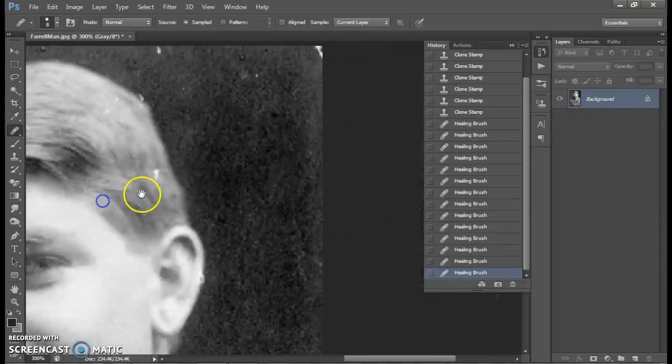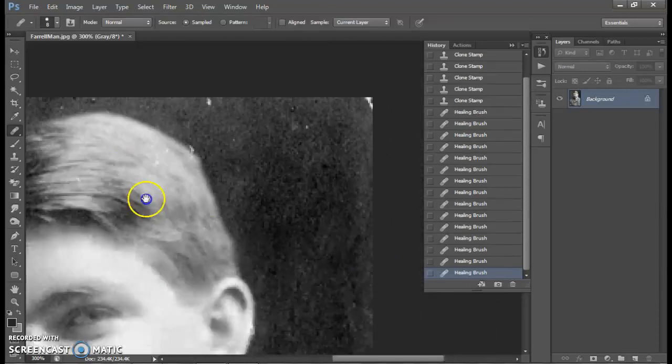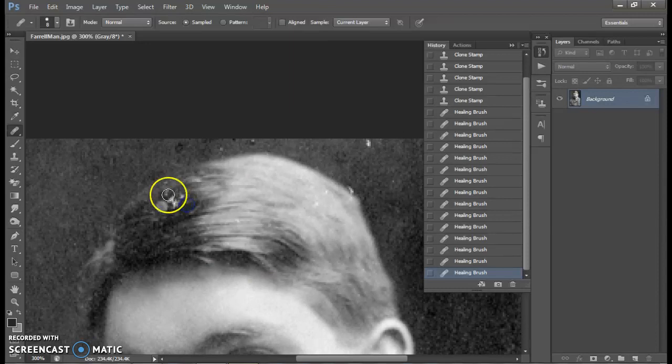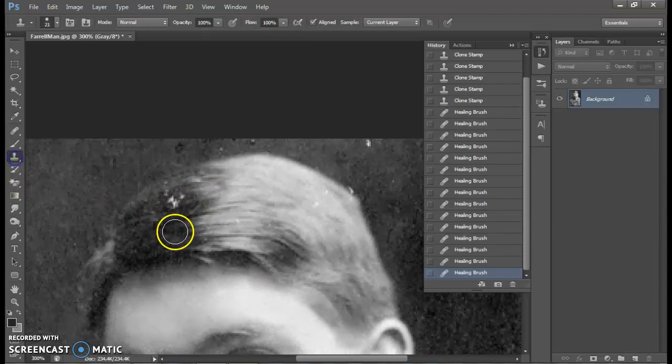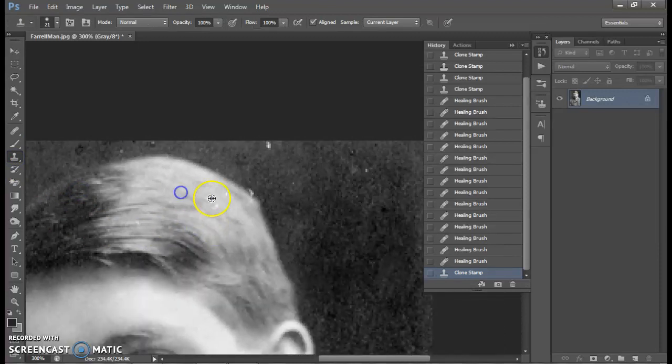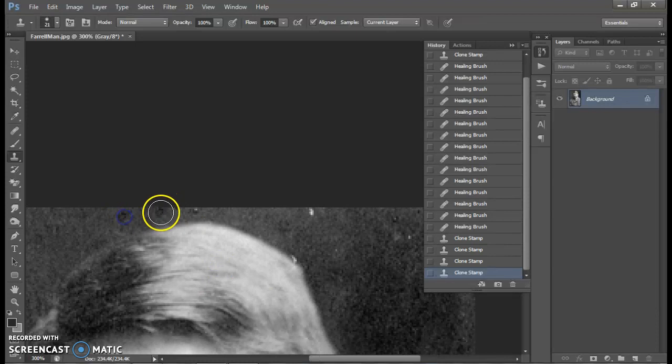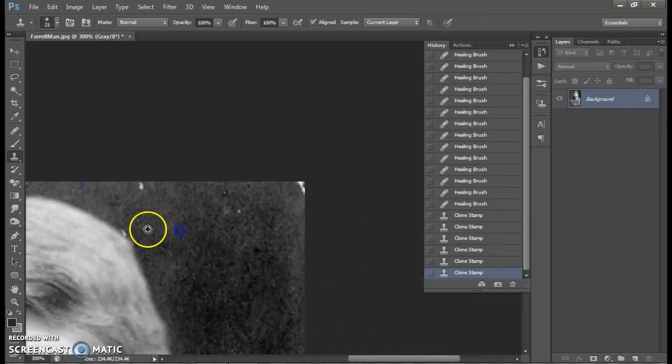And then in his hair, again, this is a blend and blur area. Whereas over here, I would switch back to the clone stamp. And then over here, I would switch back to the clone stamp. And again, I am copying an area that is close to the damaged area so that it doesn't look like a mistake. I am using the soft edge brush with the clone.